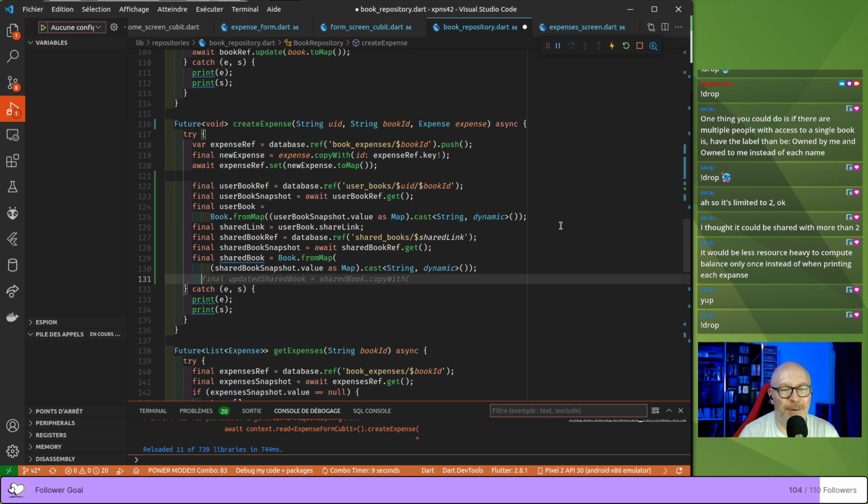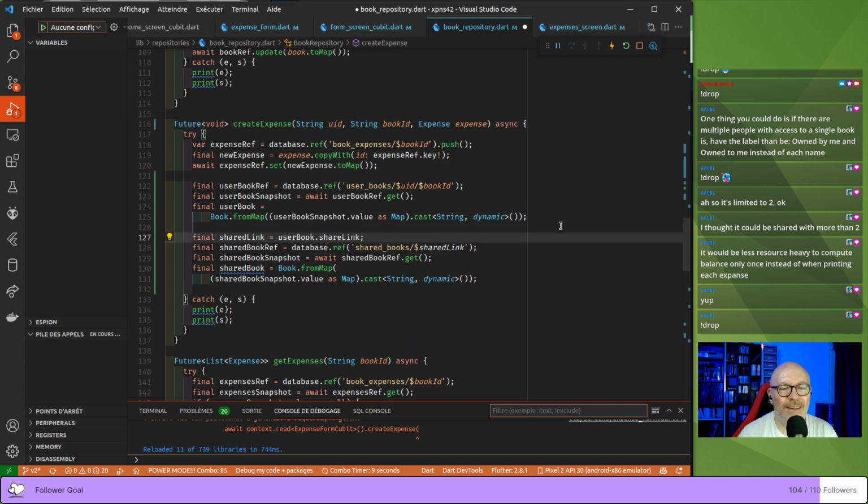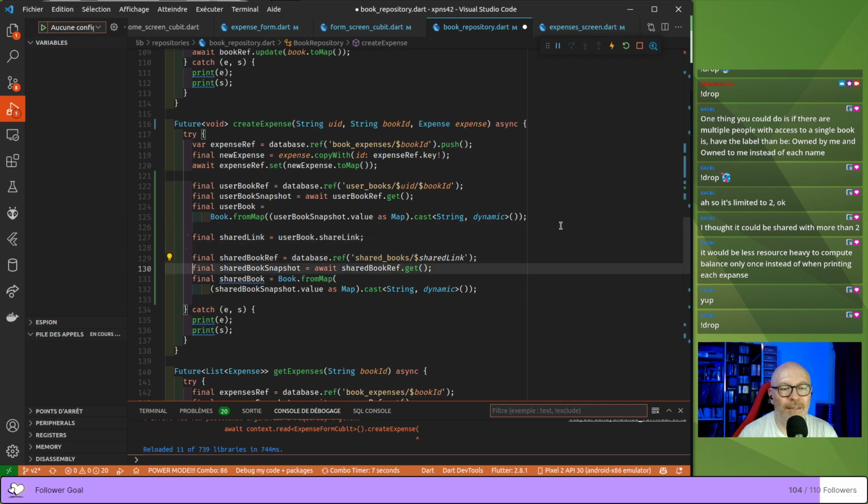I love GitHub Copilot. So I have the shared link, and now I have the shared book, and that book has the correct information, and the balance will be the correct one. I can see a problem. Because when I load the books, I don't load. I have a problem.